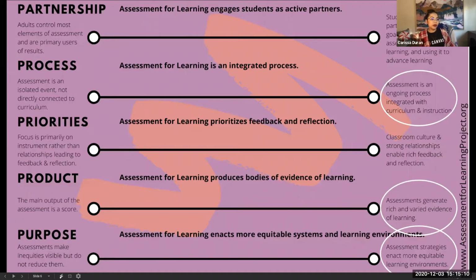So we're going to really focus in on this idea of assessment as an ongoing process that's integrated within our teaching and learning. This idea that assessments are going to generate rich and varied evidence of learning, and also this idea that assessment strategies should enact a more equitable learning environment. So you can see what these 5 dimensions look like on a continuum.